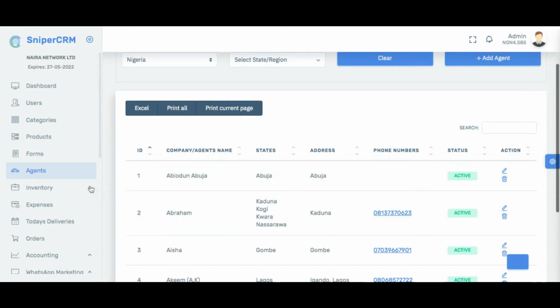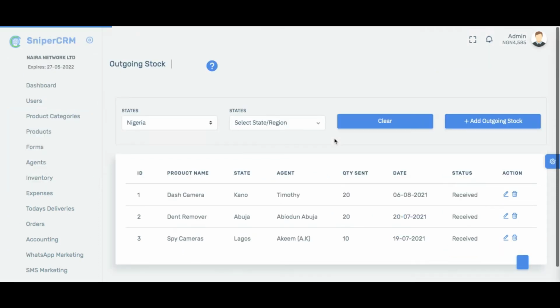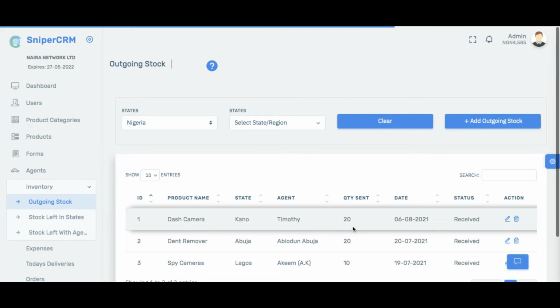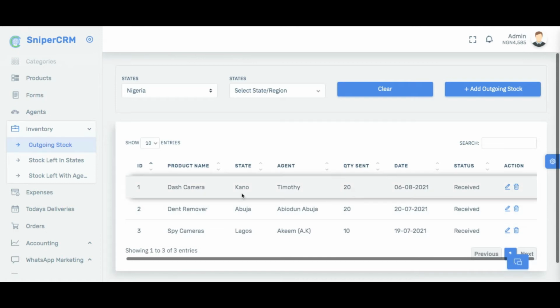Your inventory allows you to keep track of all your products. Now, one of the biggest problems of an e-commerce business is product inventory, to know the amount of stock that you have left at any given time. So every time you're sending out stock to any of your agents, you click on outgoing stock, and then you record the information or the quantity of that product you are sending out. As you can see here, sending out 20 units of this product to this agent in this state.